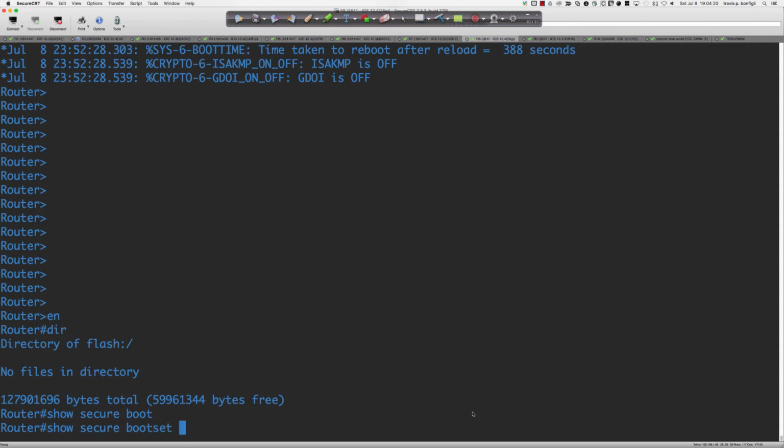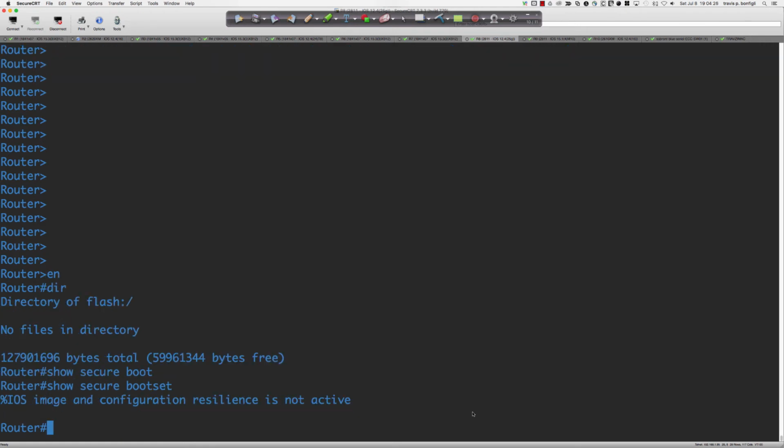What if I were to say, excuse me, show secure boot set? Now this is interesting. Remember, the flash has been formatted. There is no configuration running on this router. So it simply tells me that IOS image and configuration resilience is not active because the current running config has nothing telling it that IOS resilience, configuration resilience, is on.